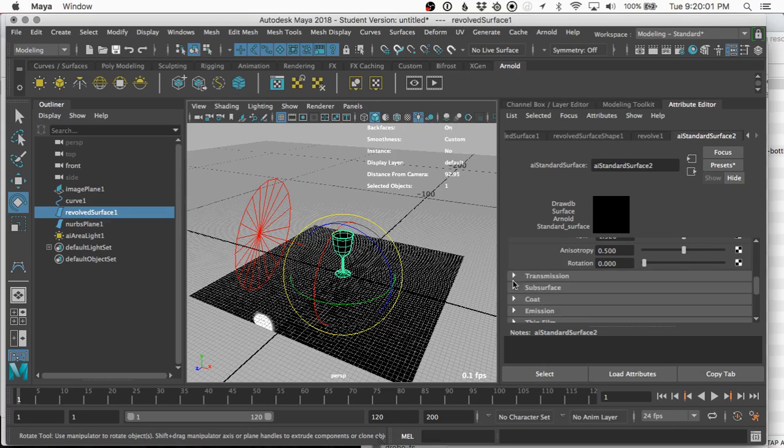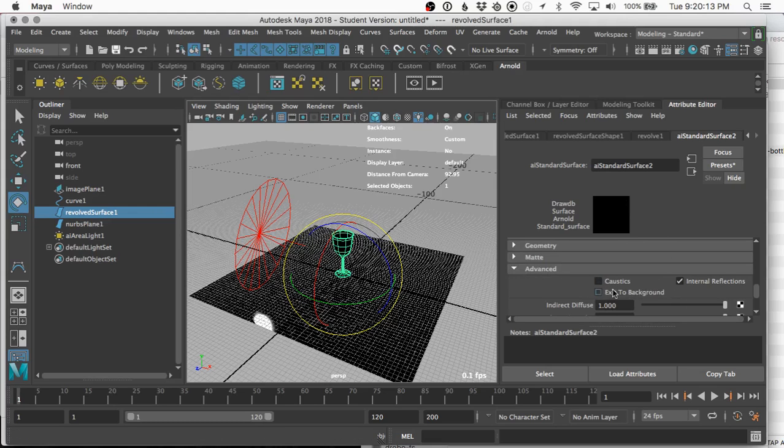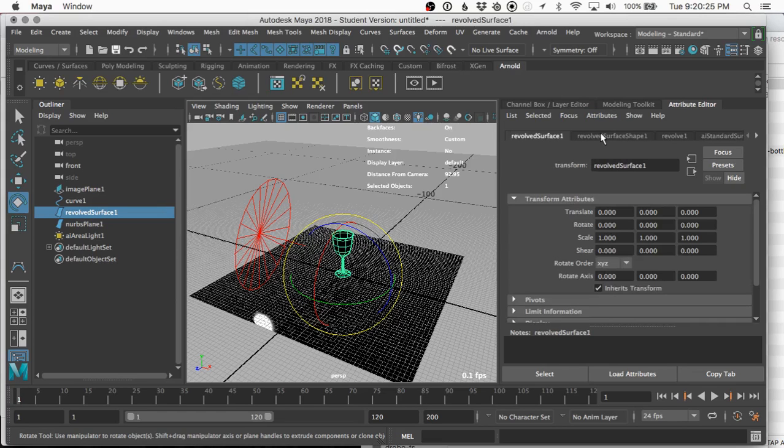Alright, transmission. This stuff we can forget about. Let's keep scrolling. Let's look at advanced, because that's kind of interesting. Now there's some cool stuff here, which we're going to come back to. Caustics might come in handy. I haven't been able to really see a difference when I use exit to background, but we could play with that later on.